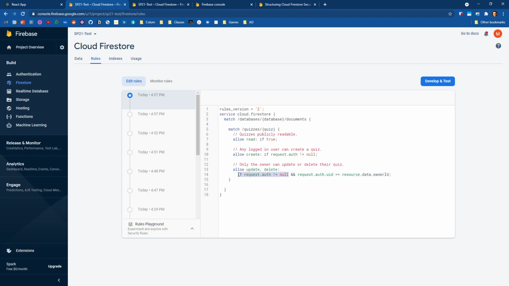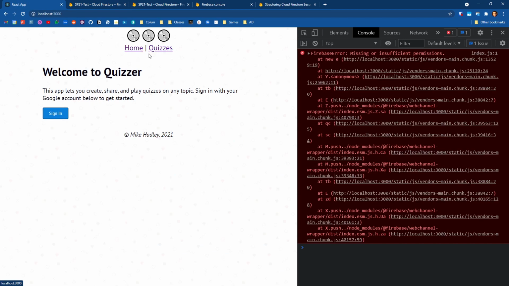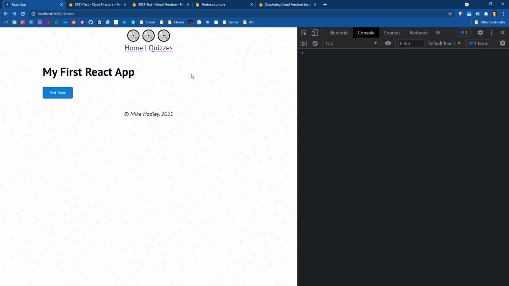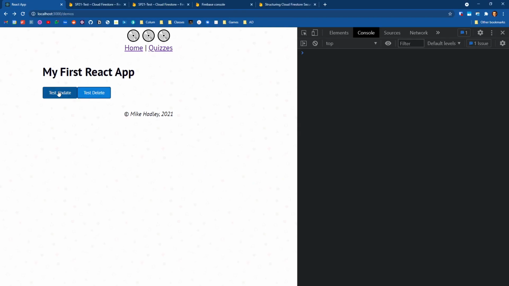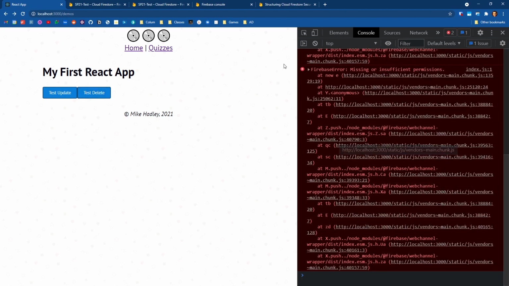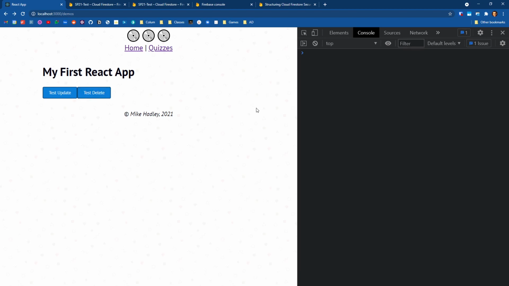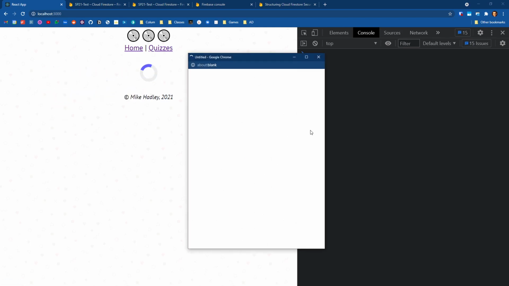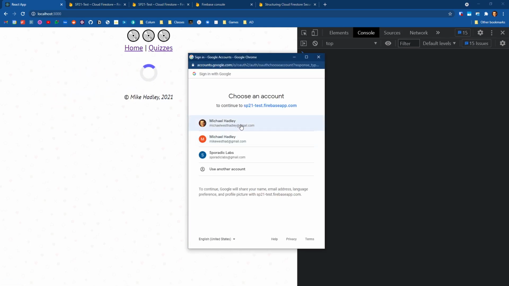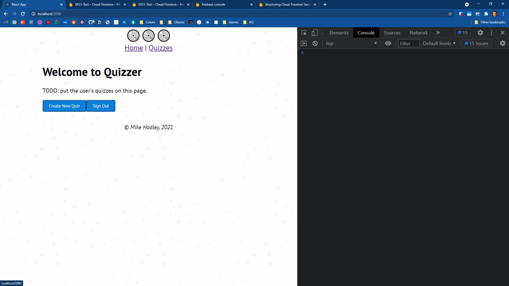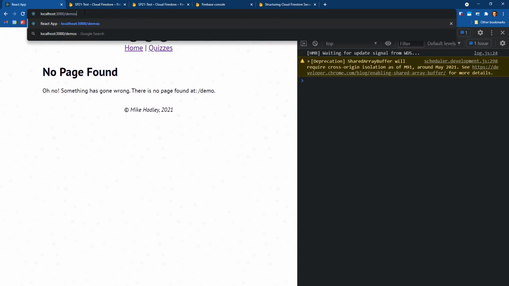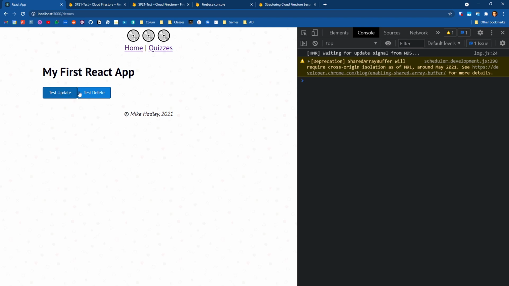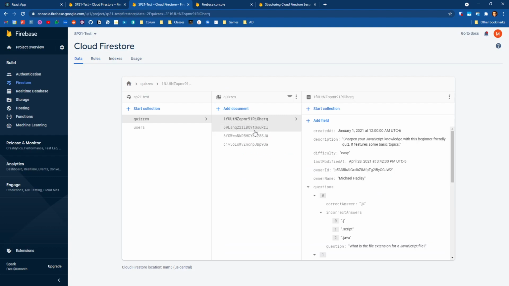So we'll test this first, make sure that I'm logged out. And if I go to demos, and did I save this? No. If I try either of these, we should hit an error about not having permissions to update or delete, which is good. And then to test the other situation, I can log in here and head to /demos. And when I go click these buttons, we want to hook it up to a quiz that this user doesn't own.